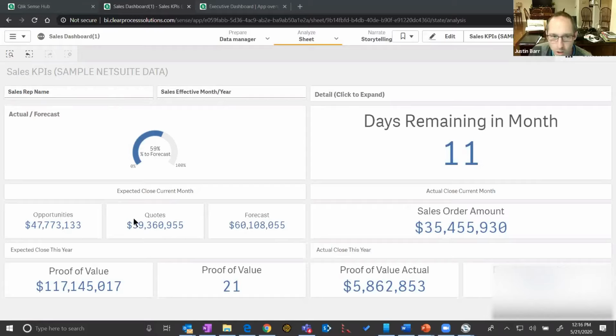And the reason I show these opportunities and quotes in NetSuite, if you're familiar with NetSuite, there's an expected close date, and they can become disconnected. You can certainly make sure you try to connect them, but out of the box, we try to keep things normalized in the system and try to use NetSuite out of the box. So I wanted to really show the difference in opportunities and quotes in this dashboard.